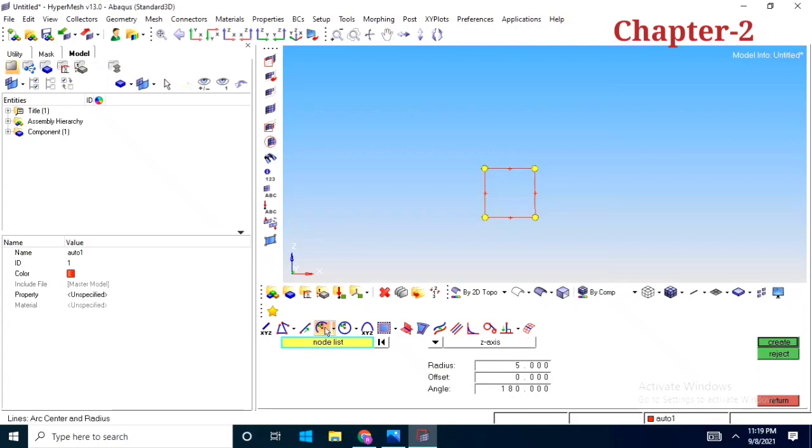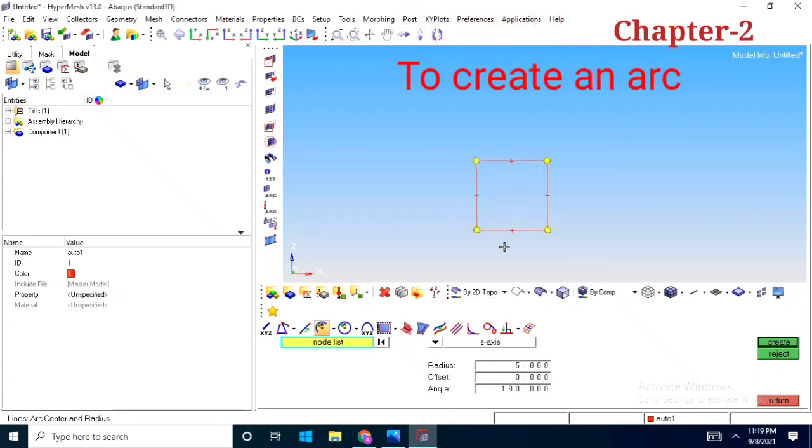Now next one is, I want an arc. So for that you have to give the proper axis, on what axis you want the circular arc. So I want around the y axis, so I have selected y. Radius I have given 5. Angle we can give, suppose I want a 180-degree arc. Okay, and now I will select any node. So based on this node it will consider a center and it will create an arc. Okay, now you can get this 180.